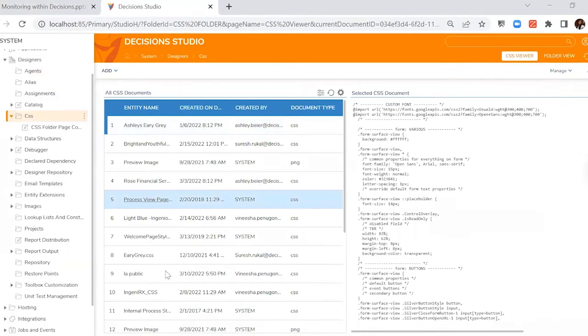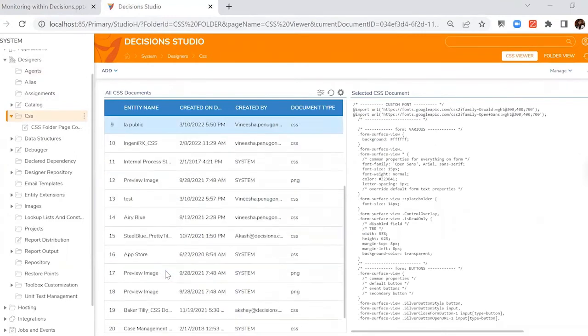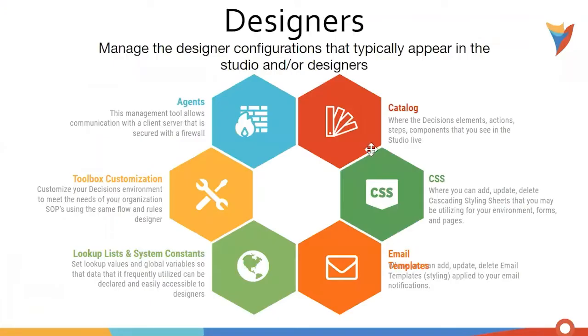So here are the list of CSS documents that I have uploaded so far. The next thing is email templates. As mentioned earlier, this also gives us the ability to add, update, or delete the email templates applied to our email notifications. The next important thing that we have is lookup lists and system constants. Lookup values and global variables for data that is frequently utilized can be declared and easily accessible to the designers under this particular category.